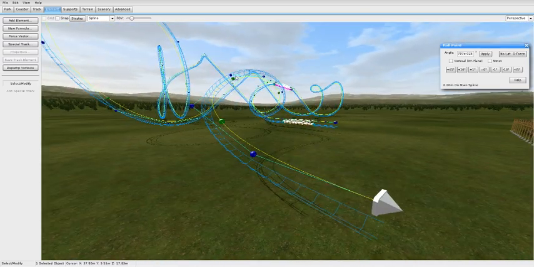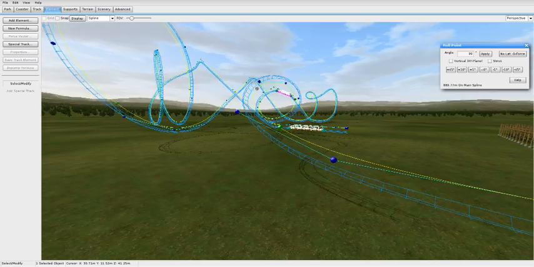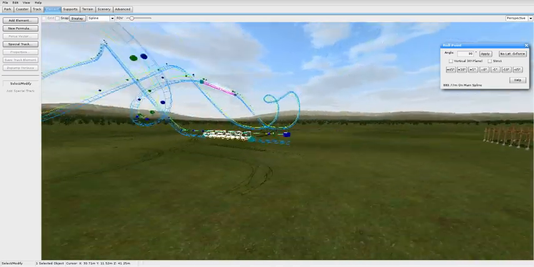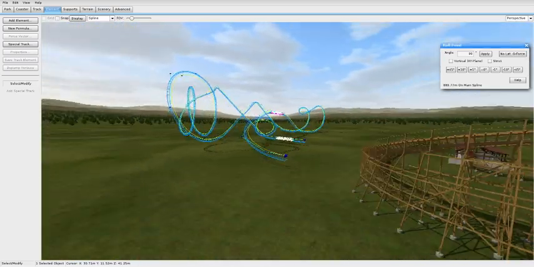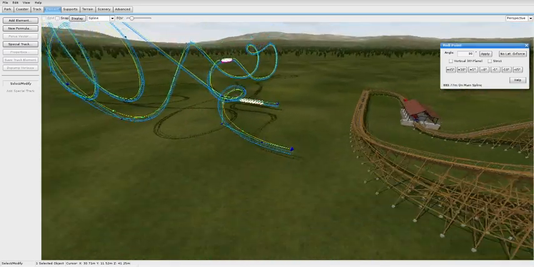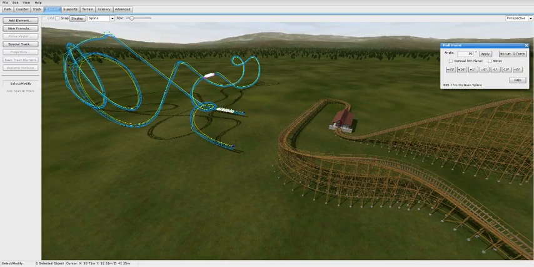Making corkscrews is probably one of the more difficult things to do in any of the NoLimits series, NoLimits 1 or 2. That's probably the most difficult part. So, I say we end off this coaster now by adding maybe a helix, and then we'll hit the brakes. How's that?